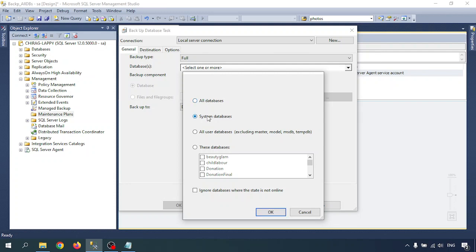If you are taking the backup of system databases, it will only take the backup of the system databases like master, model, MSDB, TempDB. And you have the option of all user databases, which will exclude master, model, MSDB and TempDB. And you have a specific option: if you want to select specific databases, click here. It will give you the specific database backup. Just like I'm selecting DVD rental new, it will give you the DVD rental database only. For all databases, I will select all databases, so it will include master, model and MSDB.